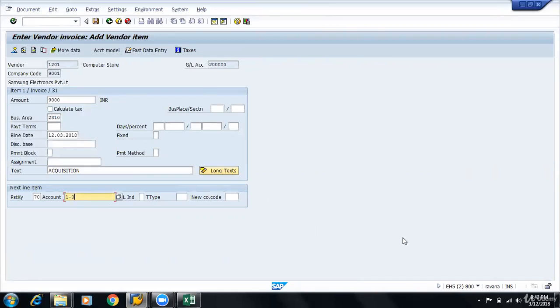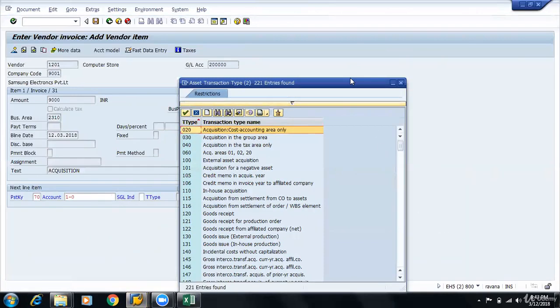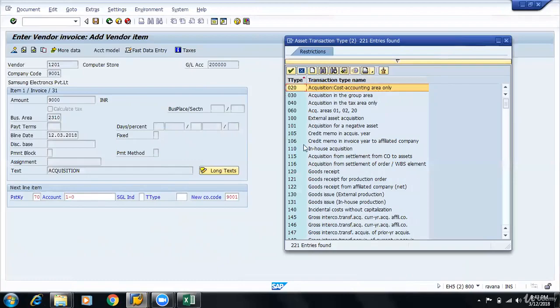Look, as soon as I press enter, you will be seeing an error. Yes, enter a transaction type. This is the first time till now you will be seeing this error. Look what it says, T type, transaction type. In asset accounting, it is mandatory that you choose a transaction type for every transaction. There are many transaction types, for example, 221, do not panic, it's 100 for our case.